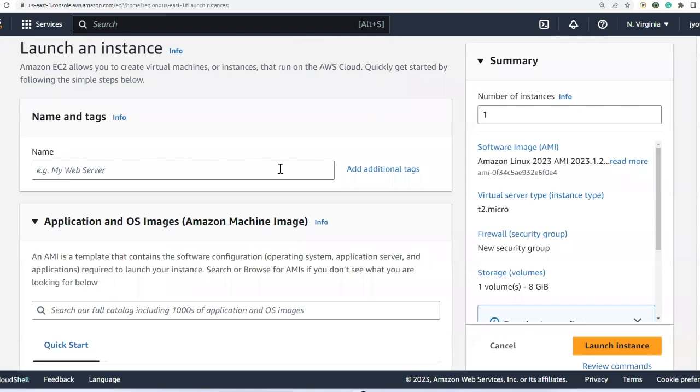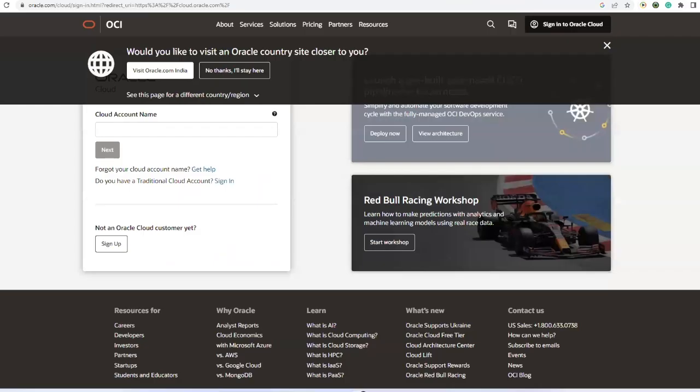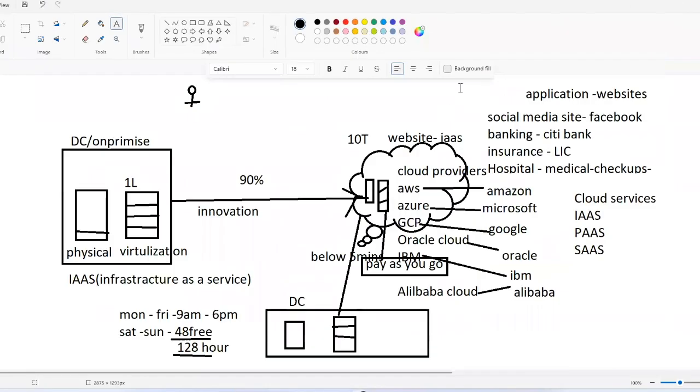So this is just an application, just a website, linked to the data center only. Whatever operations we do in the data center, the same operations we do in the cloud environment. It is just a website created for the infrastructure, and then they link it to the data center.